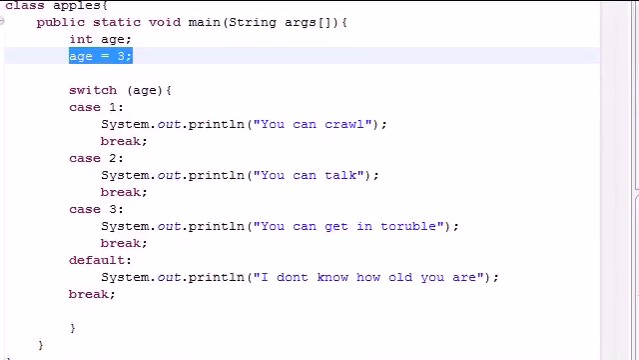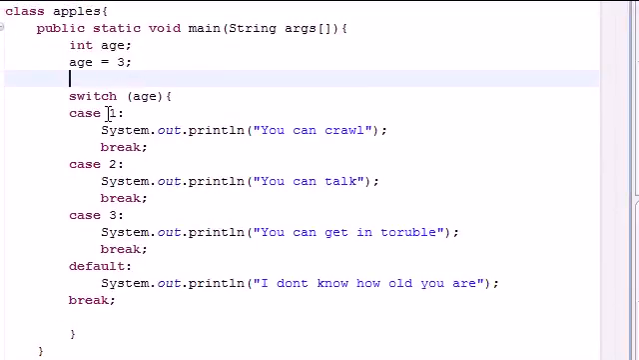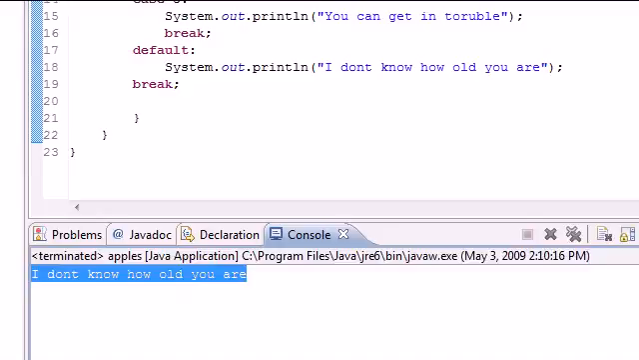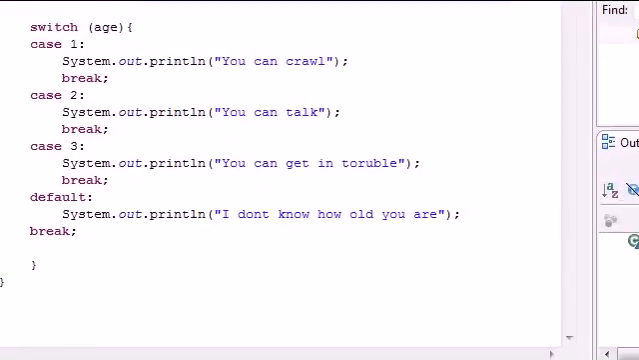So, let me recap. Well, let me show you what default does. If age isn't equal to 1, 2, or 3, say age is equal to 7, and I run this, it says, I don't know how old you are. So let me recap one last time what this switch statement does.